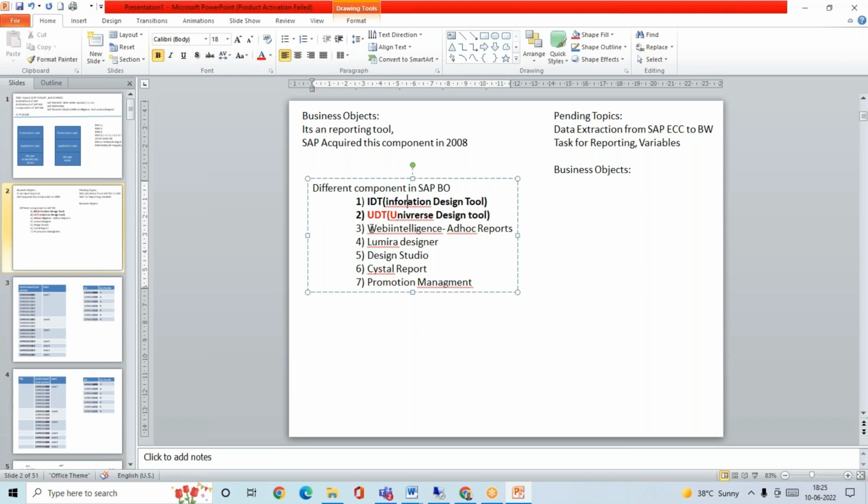Web Intelligence is a reporting tool which is used for creating or generating your ad hoc reports. Ad hoc reports are also known as self-service reports. It is a self-service reporting component, which means we can expose the complete data set to the users.